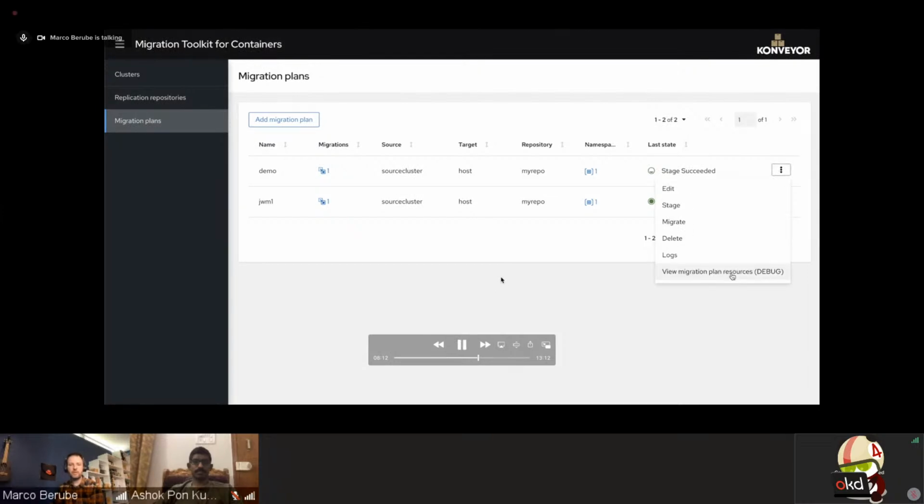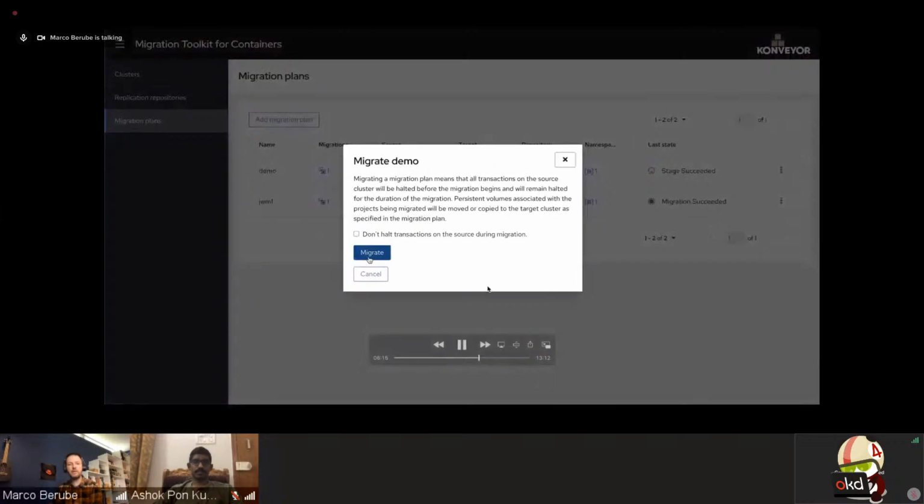And then once you have staged and everything has been successful, then during your maintenance window, I can do the final migration. And here I have an option as well that says don't halt transaction. So even during the final migration, if I would click migrate by default, then at the end of the migration process, the source side will get scaled down to 0. Actually, your application will get quiesced, and then we'll scale down the application to 0 before we actually launch the application on the destination side.